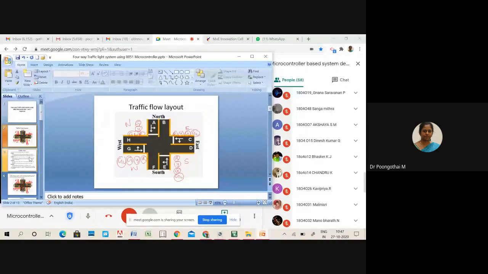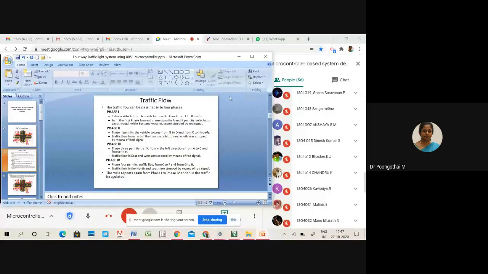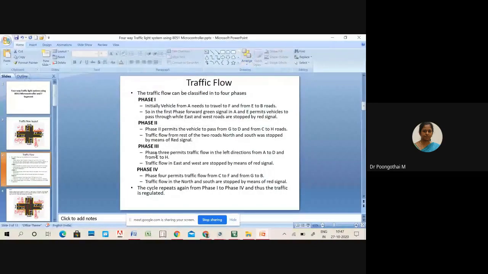Okay. So this is about your traffic flow, different traffic flow based on your real-time traffic scenario. So phase 1, initially, permitting vehicles from direction A to F and E to B.